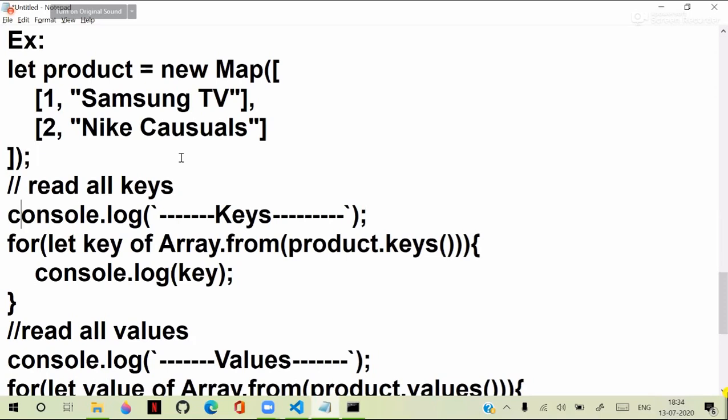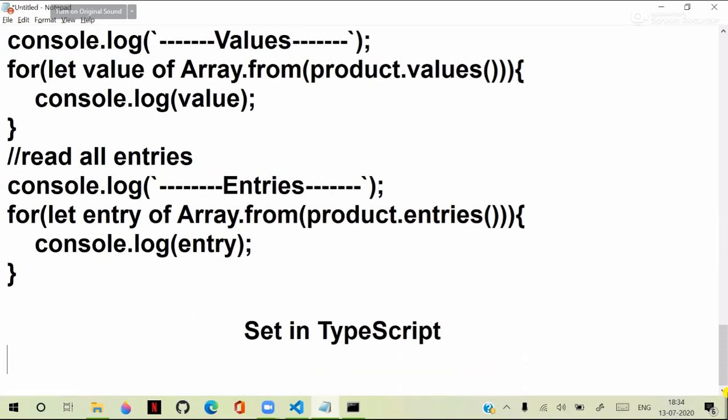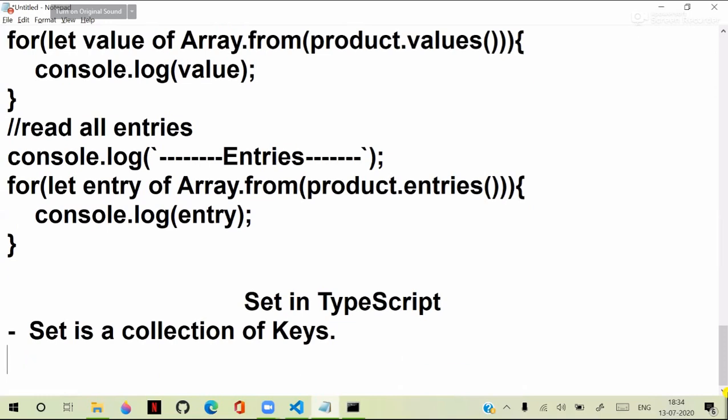One more newly introduced thing into this is set. So set in TypeScript. When you know map, set is also the same. But the point is that set is a collection of keys. It's not a key-value pair. It is just a collection of keys. And important are the functions used by set. Functions used by set are the same.